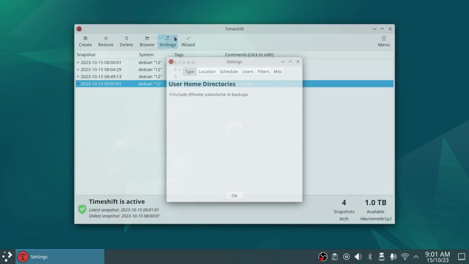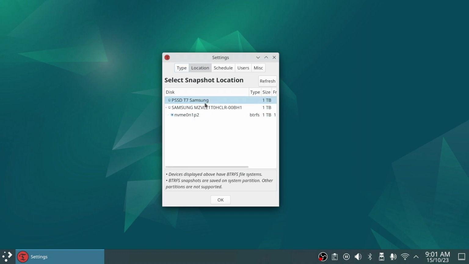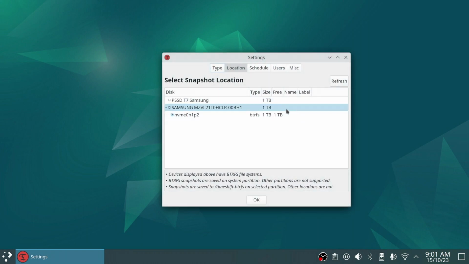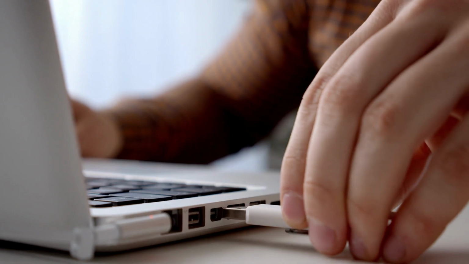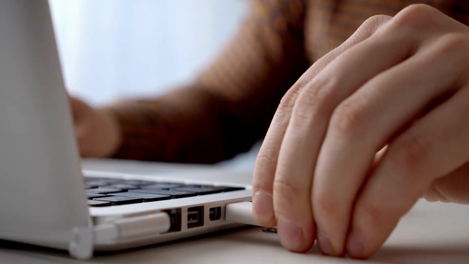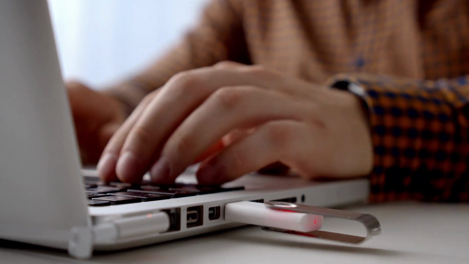This application is designed to protect only system files and settings. You can exclude user files such as documents, pictures, and music if you want. This ensures that your files remain unchanged when you restore your system to an earlier date. So if your system doesn't boot, you can fire up your live USB and use Timeshift to restore your existing system. I'll show you how.